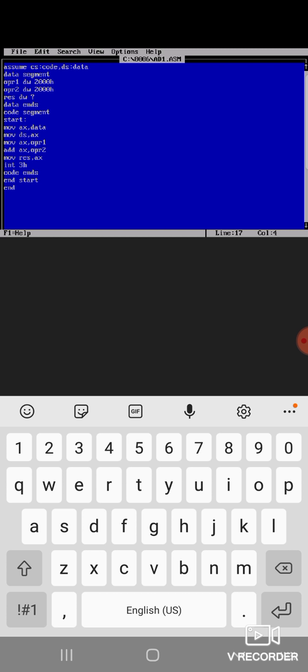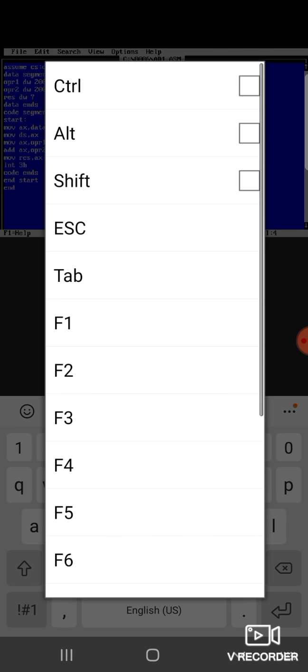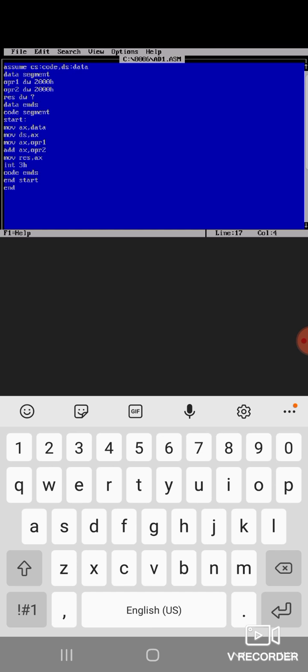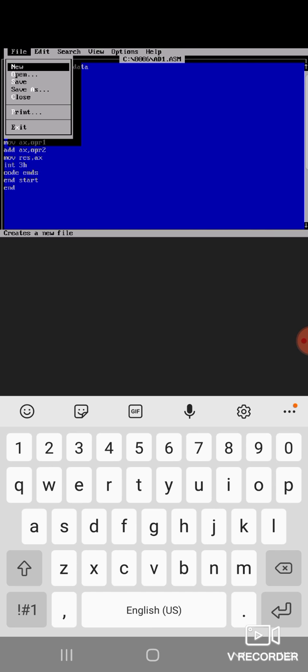Now you can go back to the DOS box and do the remaining procedure to execute the program. Again tap near the file menu, again select F, and then press F in the keypad, and the file menu will be opened. Now press X to exit from this editor window.